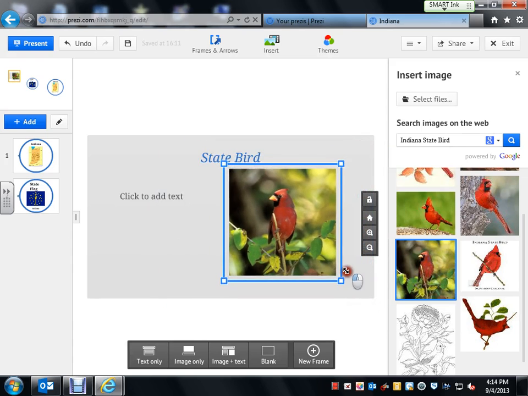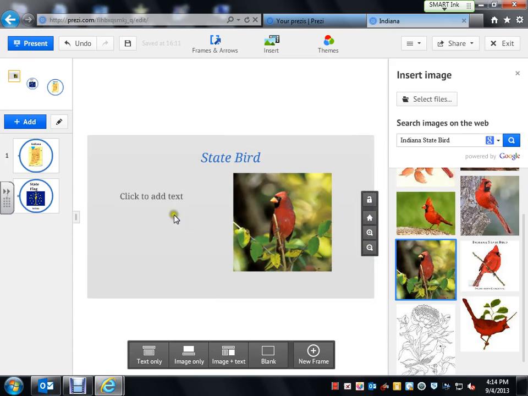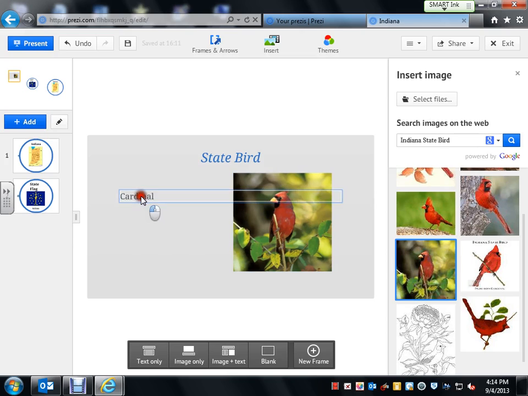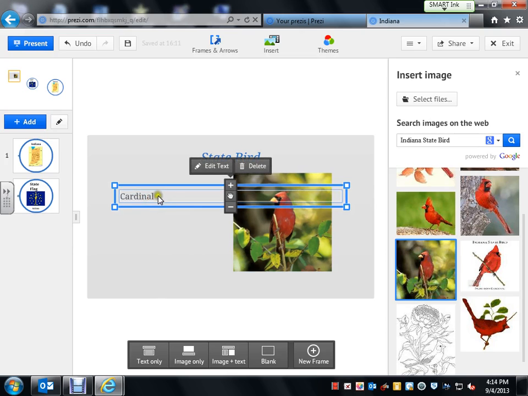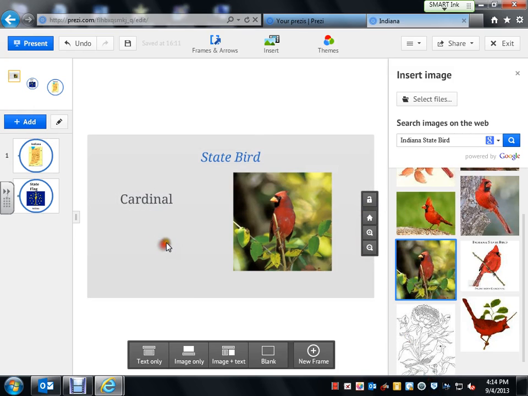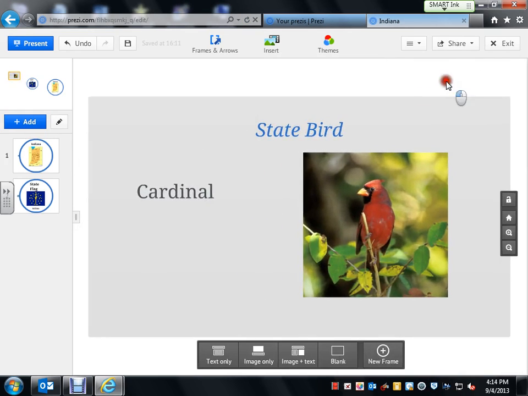I'm going to shrink that down to fit. And then over here where it says add text, I'm going to put cardinal. And so there I have Indiana State Bird Cardinal, and I'm also going to probably make this a little bit bigger. I'm going to drag that and make it bigger. Now I'm going to get rid of this insert image.